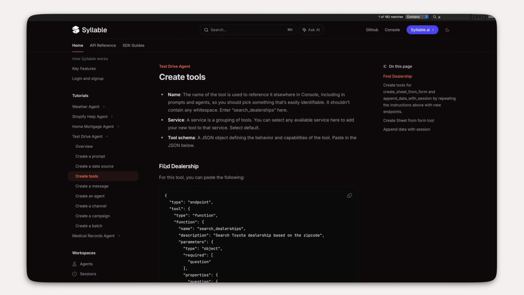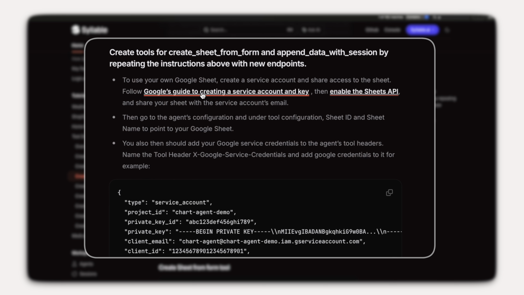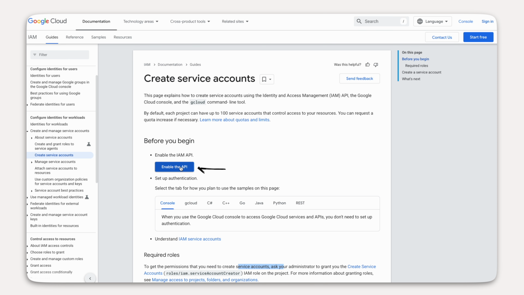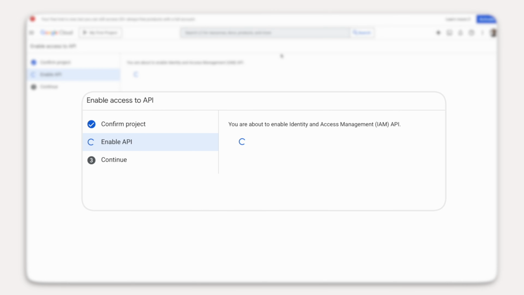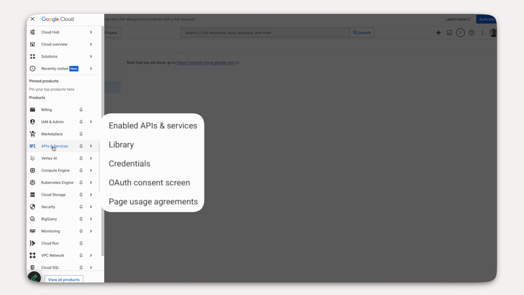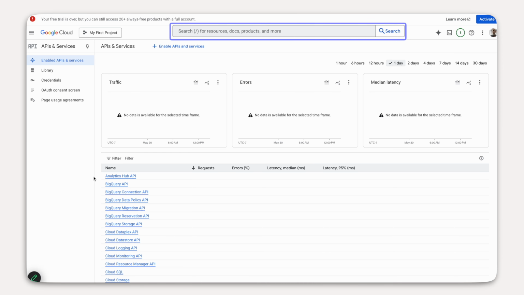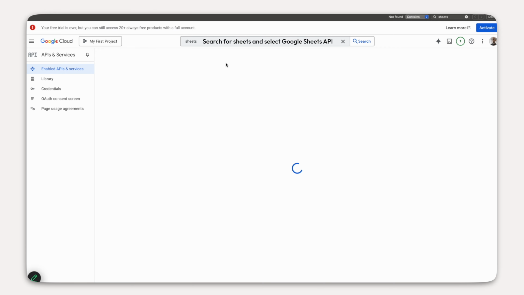Let's go back to our docs, and in the tools section, you can find a link to help you create your service account. And there's also a couple of APIs we'll need to enable. So click on that link and then enable the API. Hit next and enable. Click on the menu in the left there. Under APIs and Services, select Enabled APIs and Services. In the search bar, search for Sheets and select Google Sheets API.